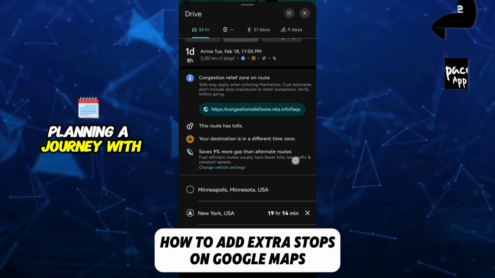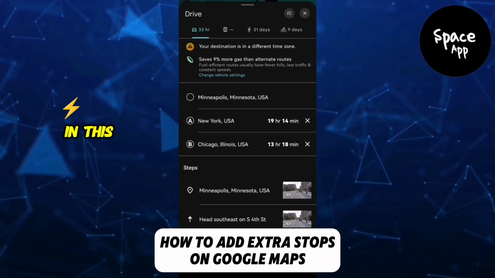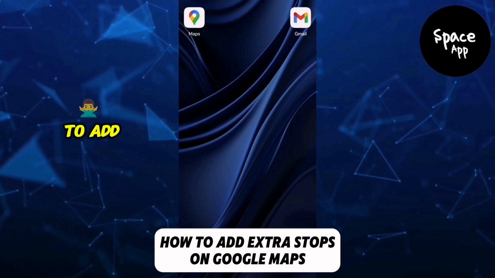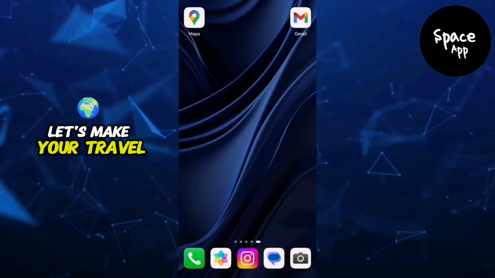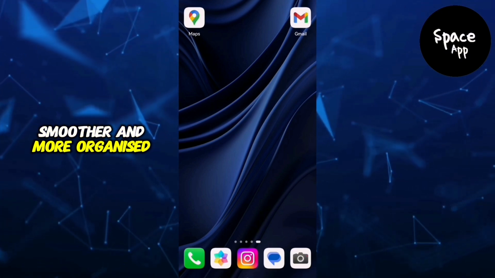Planning a journey with multiple stops. In this quick guide, I'll show you how to add extra stops to your route in Google Maps. Let's make your travels smoother and more organized.